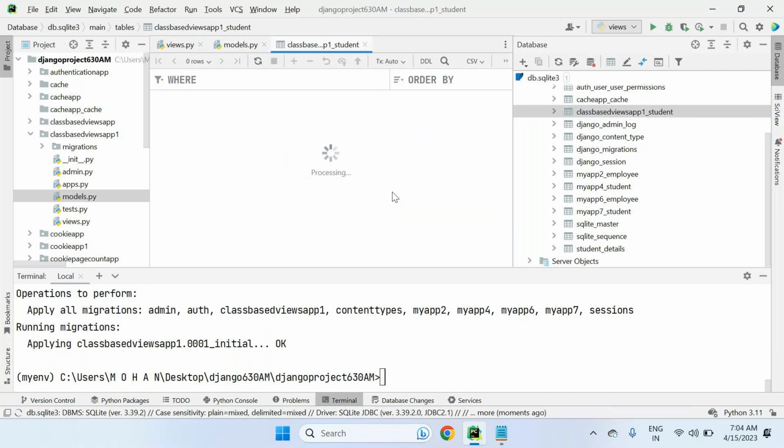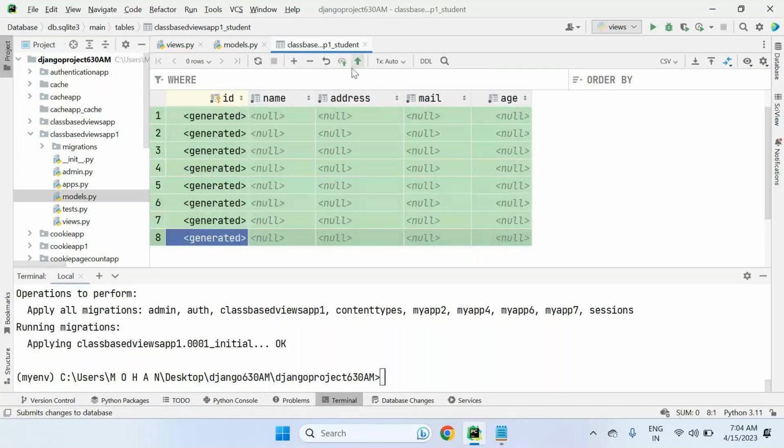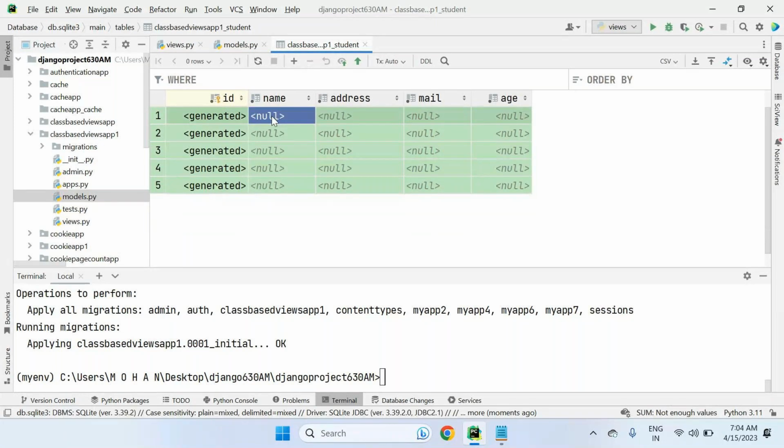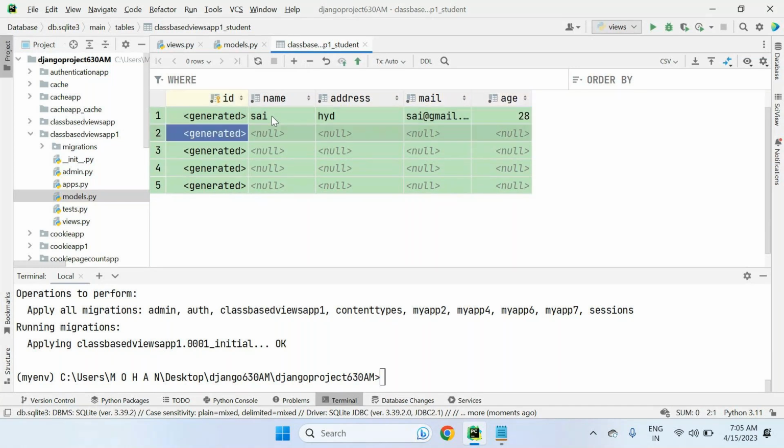Right now we don't have any records, but I want to list out the records, so I'm adding some basic records. Just a few records I'm adding quickly. 5 records I'm trying to add, no problem. Name is Sai, address is HYD, mail is sai@gmail.com, age is 28. Raj, HYD.